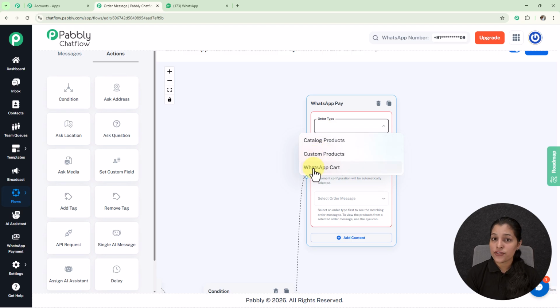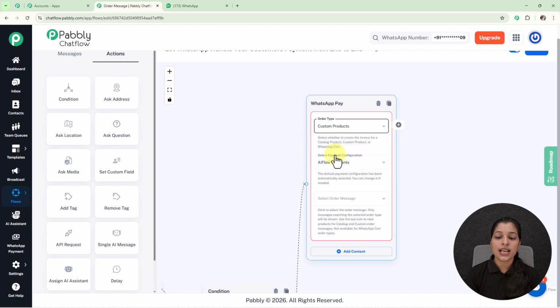So as I have only 2 products, I'm using custom product, for which I have created an order message. But if you have many products and many courses or many services, then you can select WhatsApp cart as well. So here I'm going to select custom product, and on my WhatsApp Pay inside Pabbly Connect, I have already selected my payment configuration, which you can see here. And now it is asking me to select the order message.